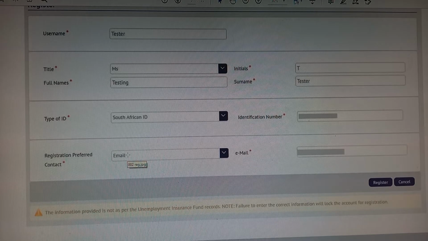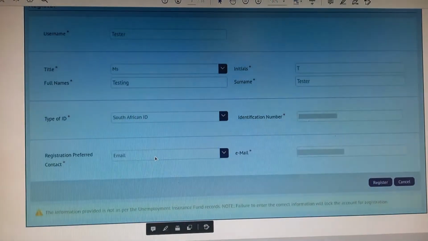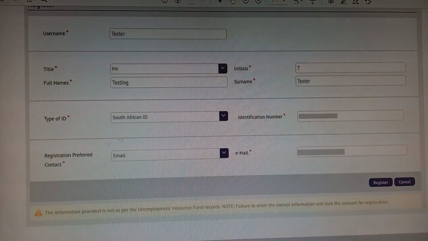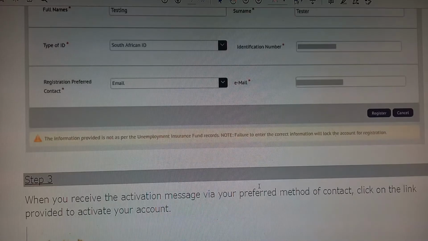Please always select SMS. We have found many times that when you select email, you don't get the activation email, and that just causes a lot of havoc. So here you can also select SMS. It's not on this manual at the moment, but if you go on the drop down, you can select SMS and then you enter your number here, and you click register.